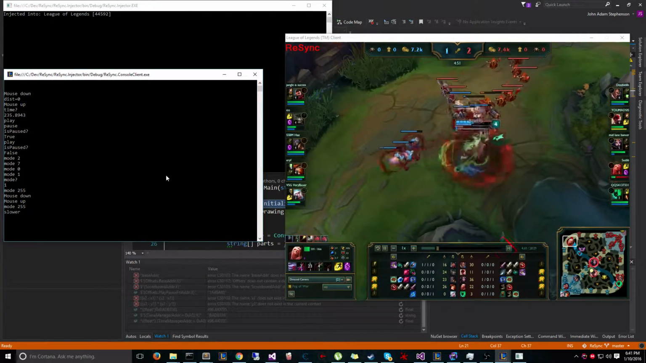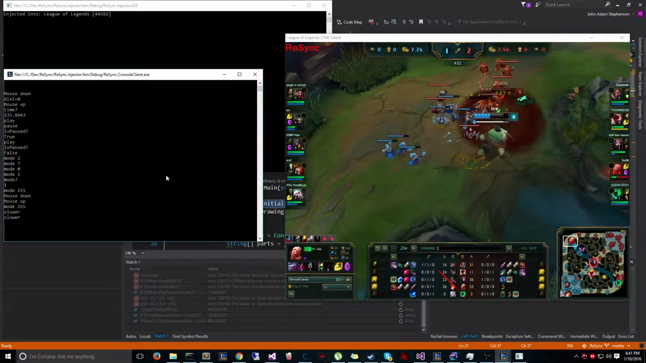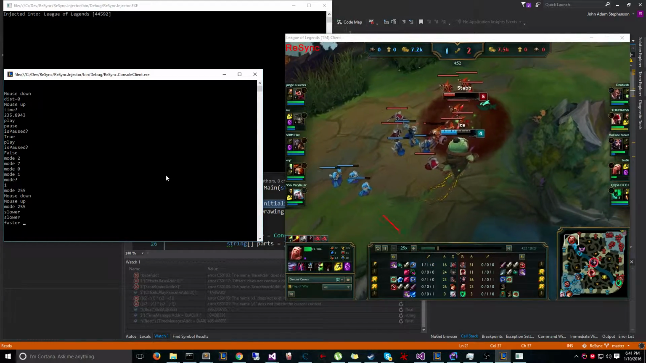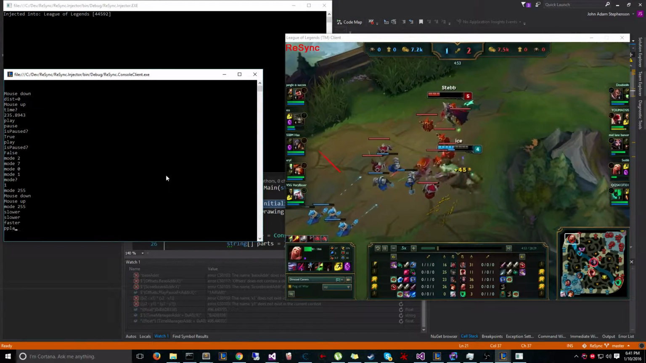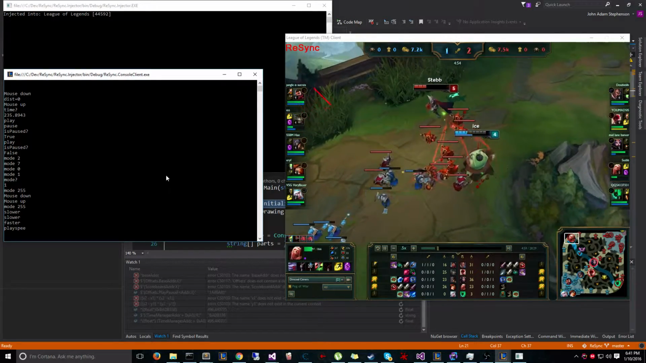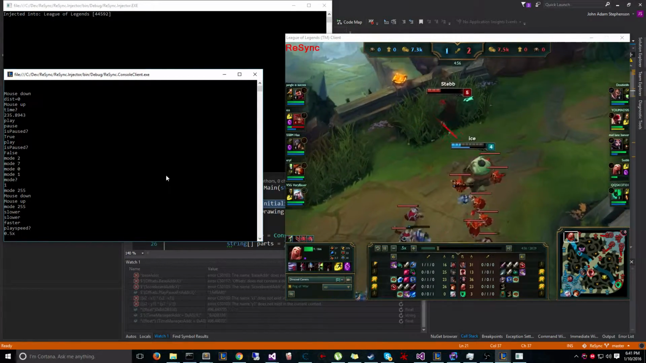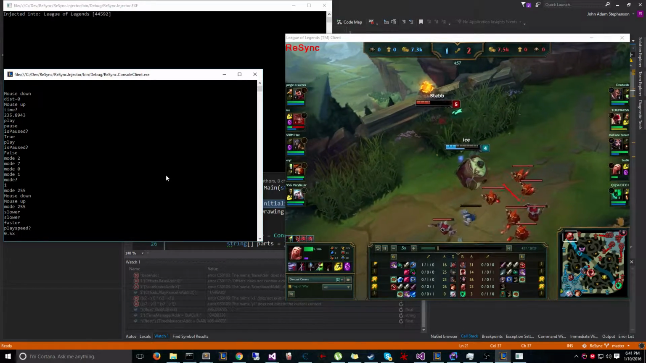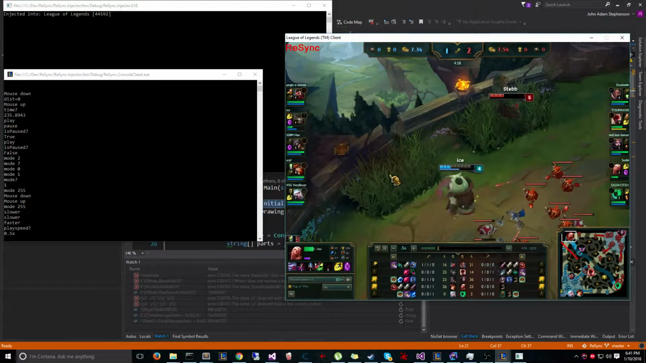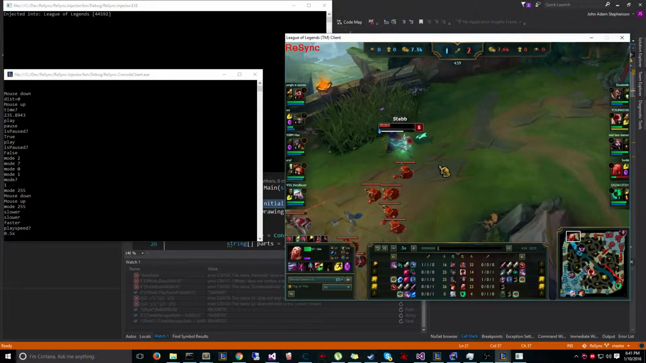Then of course I need to support slower. We can change the play speed. I can ask what the current play speed is right now, 0.5x. And that's the current functionality that I support for controlling the replay.